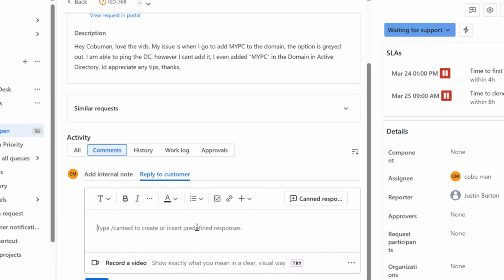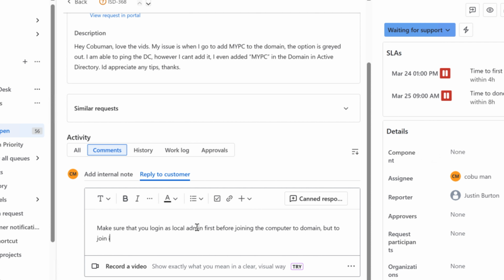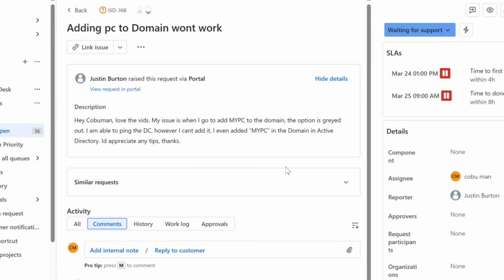Okay, I'll just do a quick reply. Make sure that you log in as local admin first before joining the computer to the domain, but to join it to the domain you would need a domain admin account as well. I hope that helps. Thank you for the ticket.